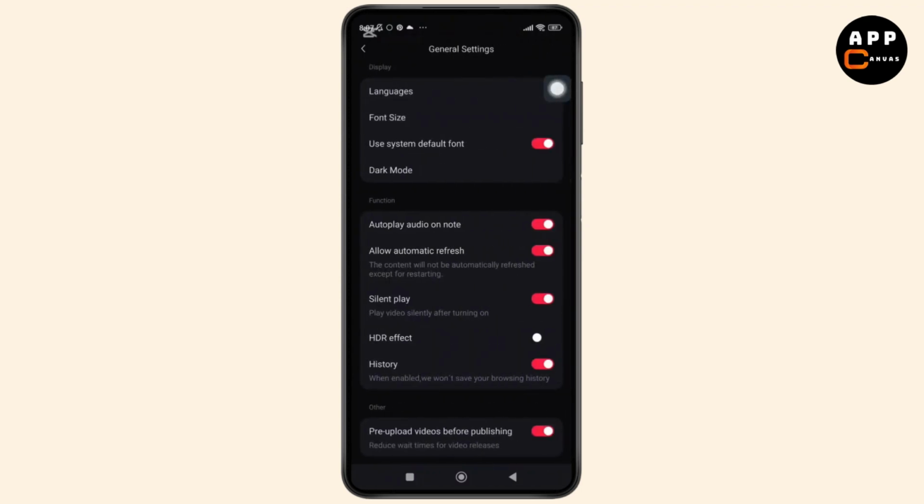And from here, simply scroll down until you see the option labeled silent play. Tap on the toggle option to turn it off with just one click. And once you have turned it off, your setting will be updated instantly. And that's all it takes. And there you have it, a quick guide to turning off silent play in the REDnote app.